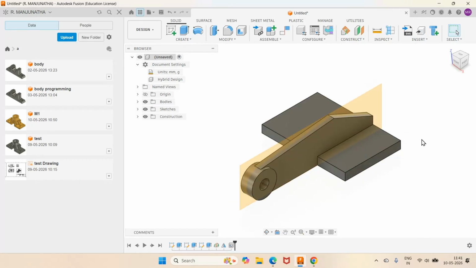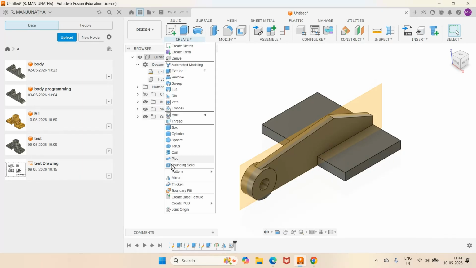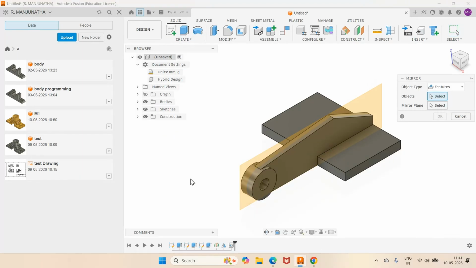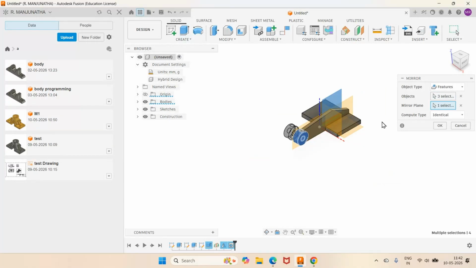Now I want to go for the other side. So how to go to that? I will just go to create. Again, I will go for mirror. Which are all the features I want? I want the feature of this one. Okay. Then I want this mirror and this hole. Okay. So once you do that, then I want the mirror plane with reference to this on the other side. You just click on OK now.